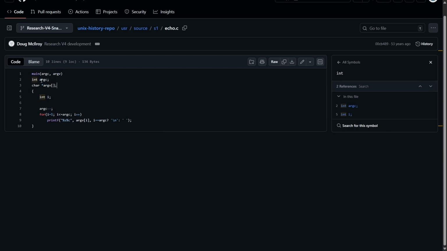So here we can see that argc is an int. So if we want to compile this with a modern compiler, we're going to need to change that. Now, just about everything else here is okay. There are a few other things we'll look at in some other programs that use a bit more complicated stuff, but that's the main thing.